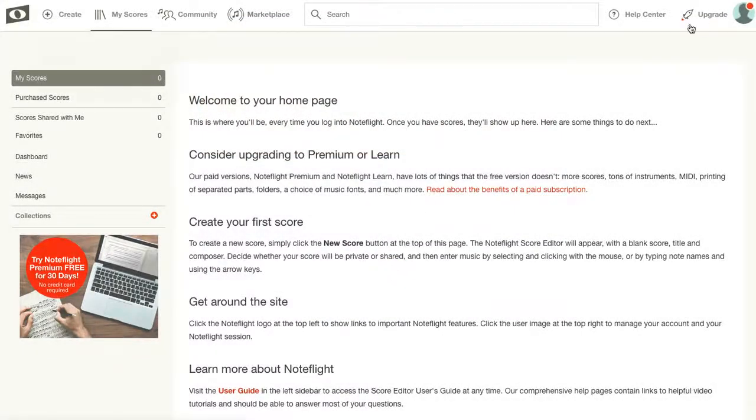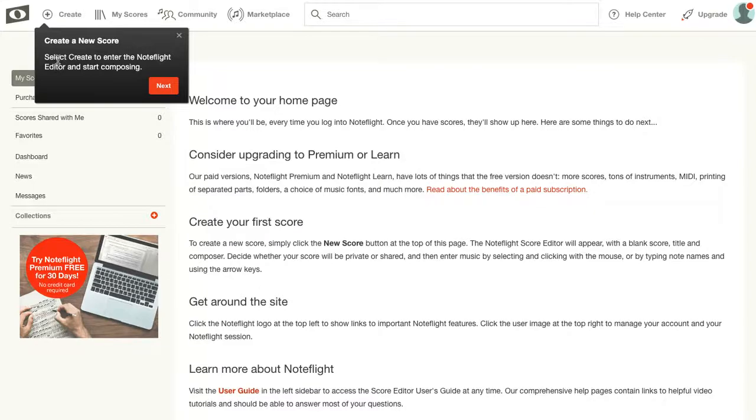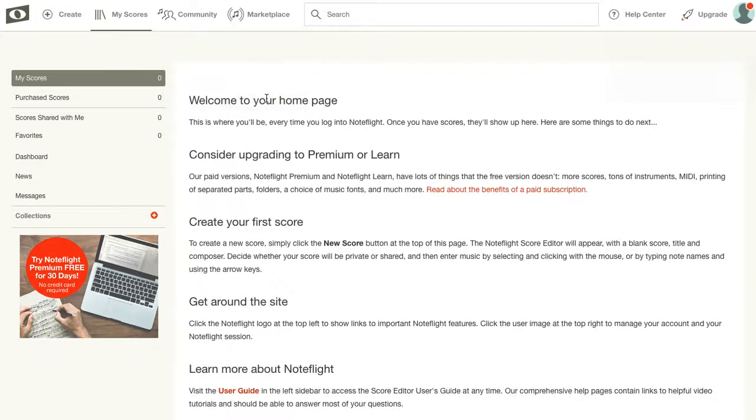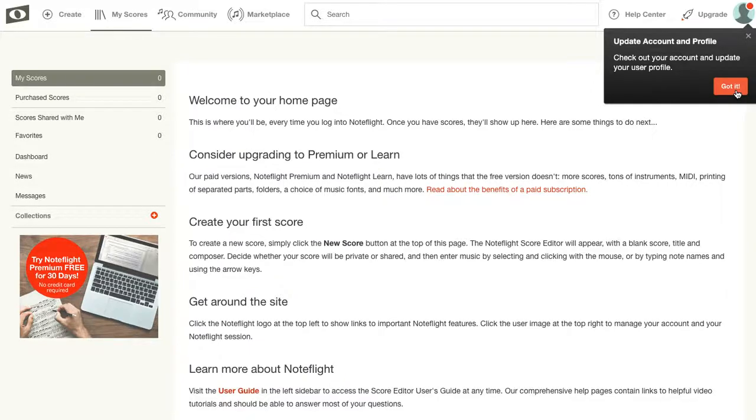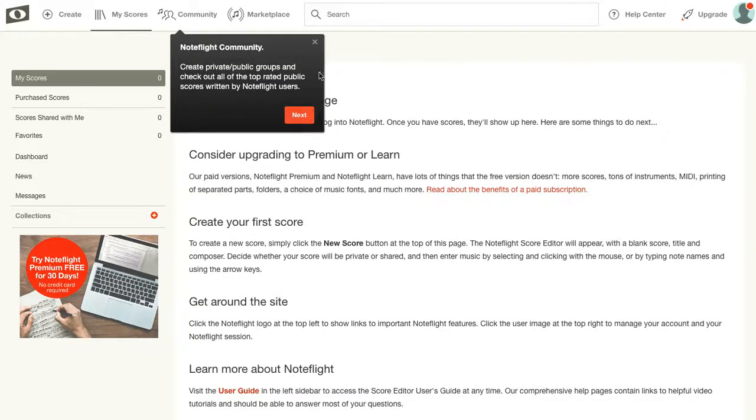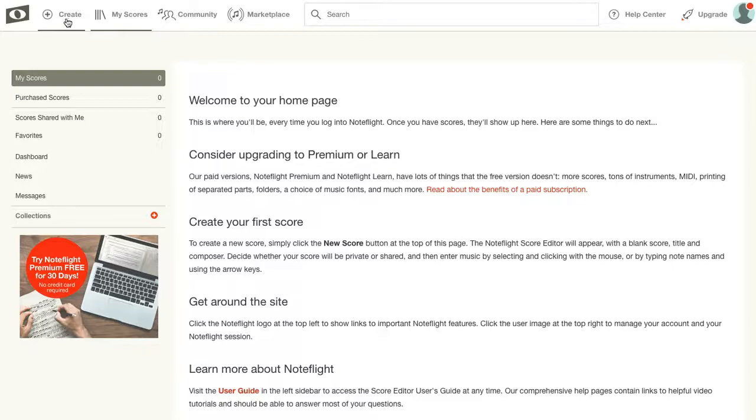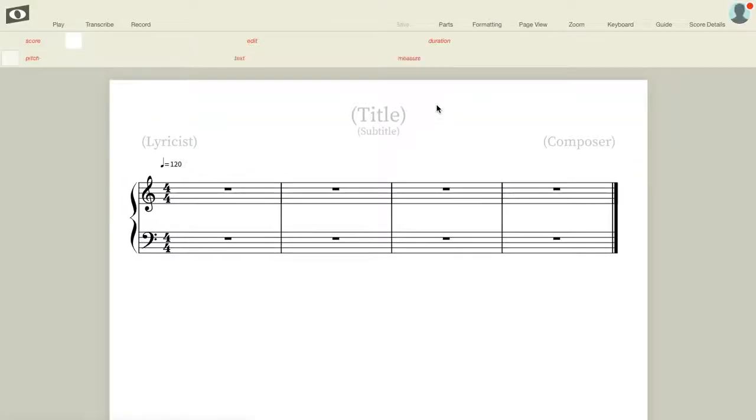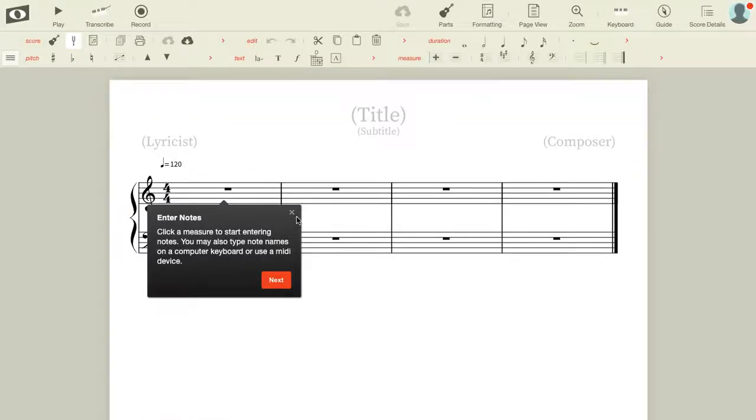We can follow this all through. There is a help center there. So we're going to just go through this. It shows you how to buy stuff and do all those kinds of things, but we're going to just close out of that and we're going to create a new score in here. So here's our new score. We're going to start from a blank score sheet, and you'll get to this point here.